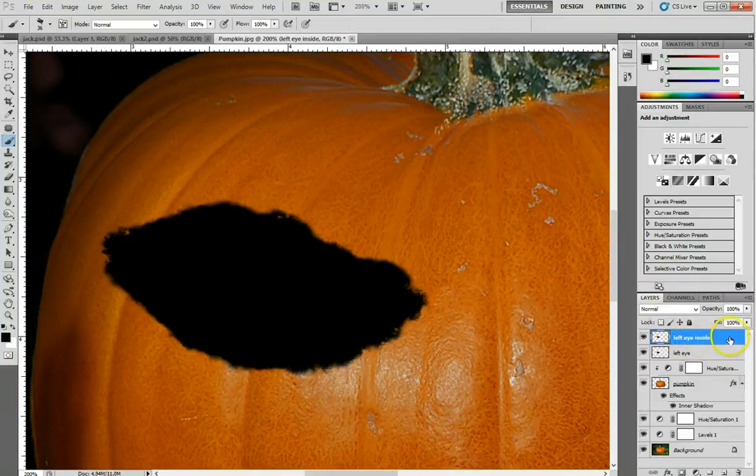And then I'm going to move it below the other one. And then I'm going to turn the eyeball off on this top one, because that one's going to stay black for now, and I'm going to do something else to this bottom one. Now I'm going to apply some layer styles to this.